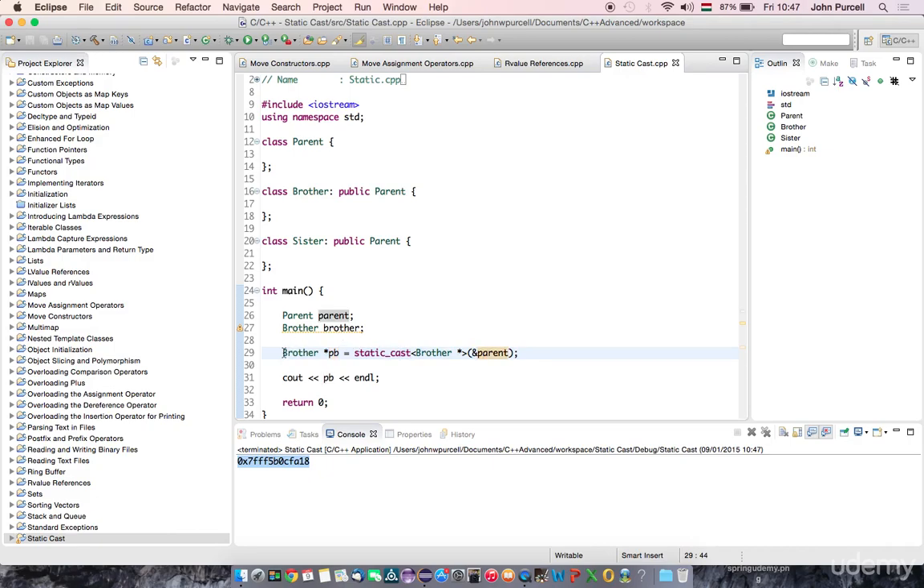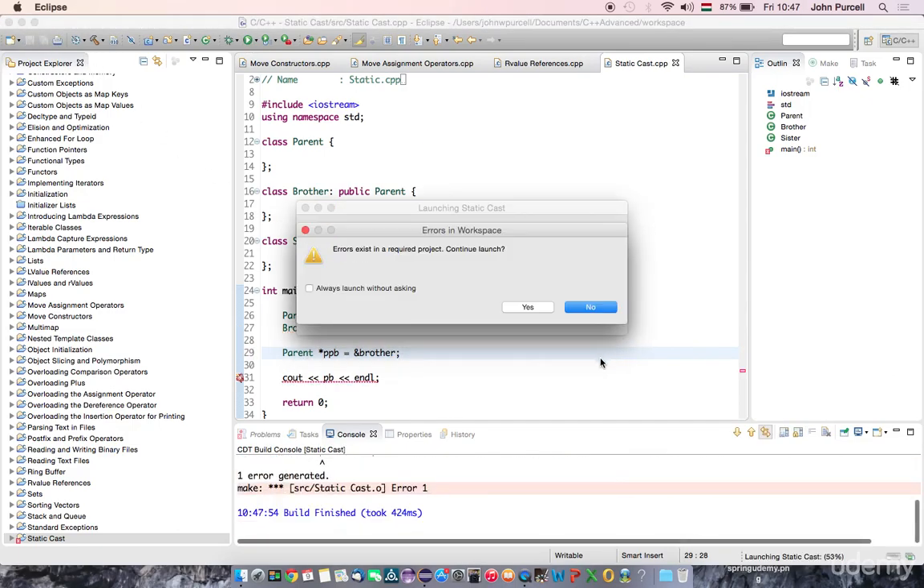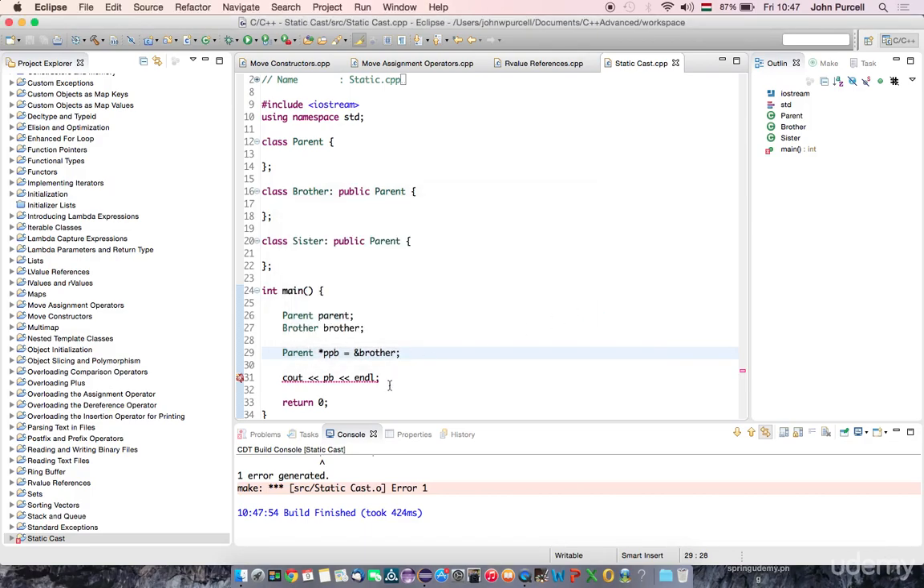So let's say, for example, we've got a parent pointer here. I'm going to call it P for pointer, another P for parent, and then B, because I'm going to make it a pointer to a brother object. So we've already seen that that's fine. We're using a subclass where the parent class is expected. Polymorphism guarantees us that that's going to work. Let's comment this out for a second.